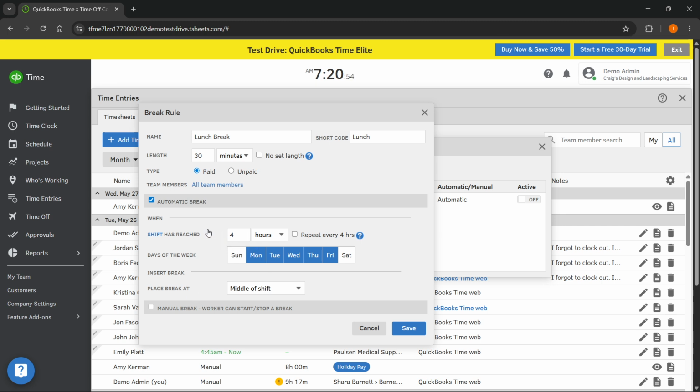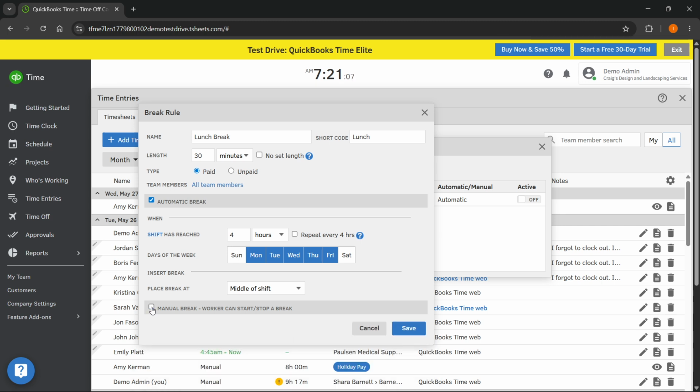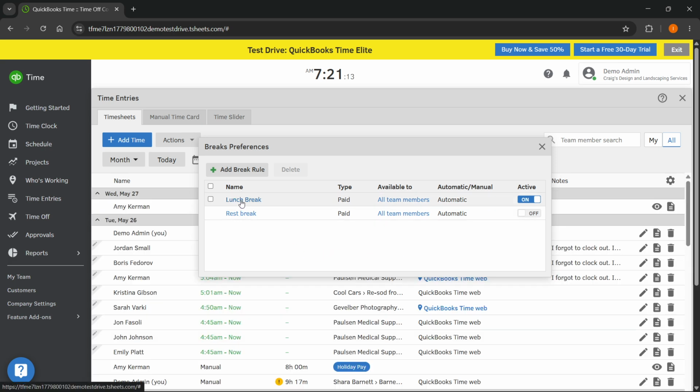And for me, I'm just going to leave it like that, as you can see. And yeah, I'm going to leave it like this to basically keep it on every work day, and then they can basically automatically get filled in. Or you could do manual break, where basically worker can start or stop a break. So it's up to you, whichever one you want to do. I'm going to select this one, click on the save button, and that's all you have to do. As you can see, the lunch break has been added.